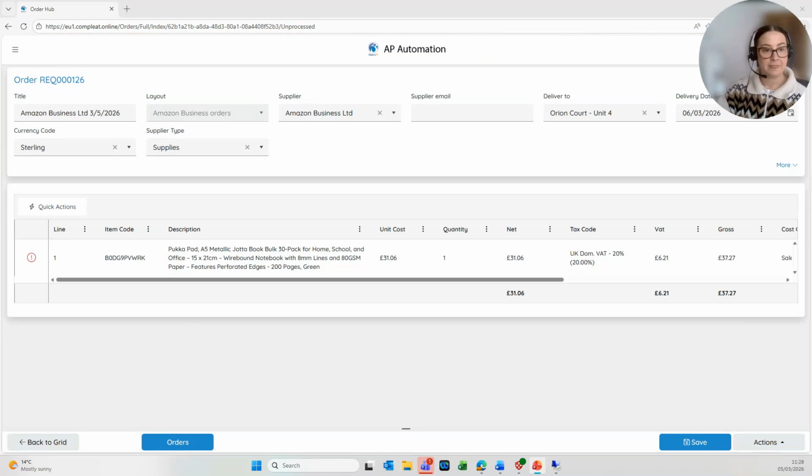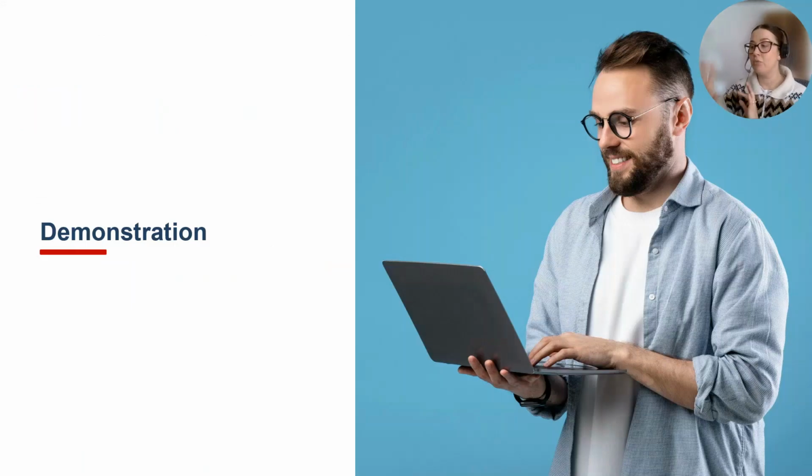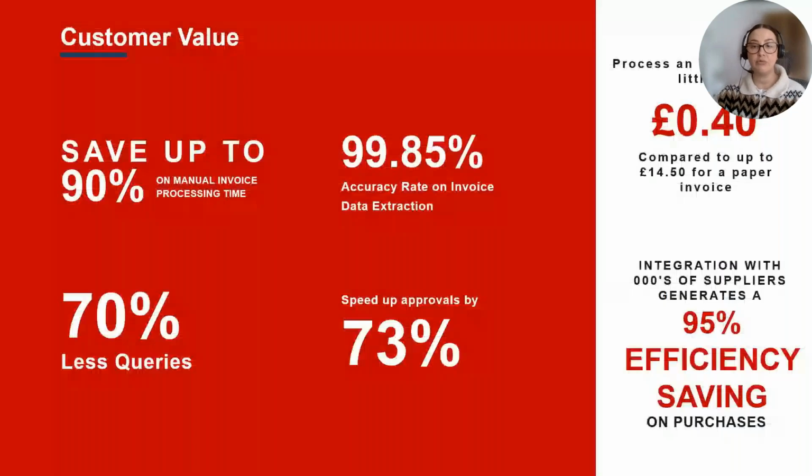Okay. So just to finish up, what I've got to share with you here is really the real world impact of automating your purchasing and AP process. So customers tell us that they see up to a 90% reduction in manual invoice processing time using AP Automation, fewer delays, less admin. Thanks to 99.85% invoice data accuracy, AP teams handle 70% fewer queries, and with those dynamic approval workflows that I touched on as well, approvals are completed 73% faster.